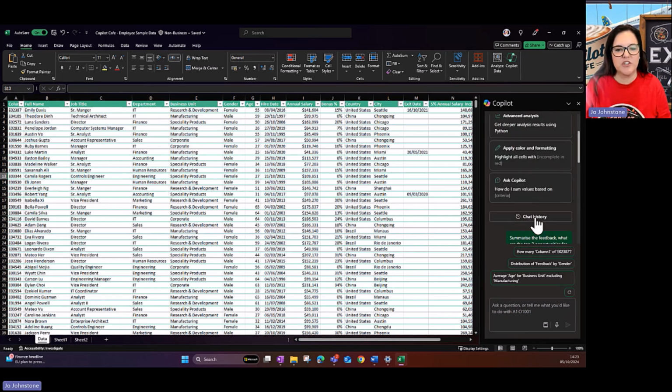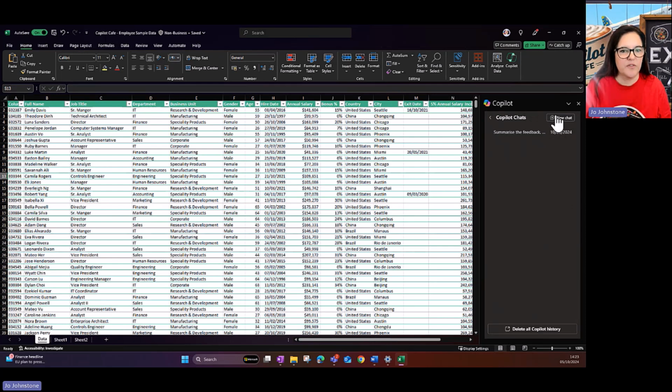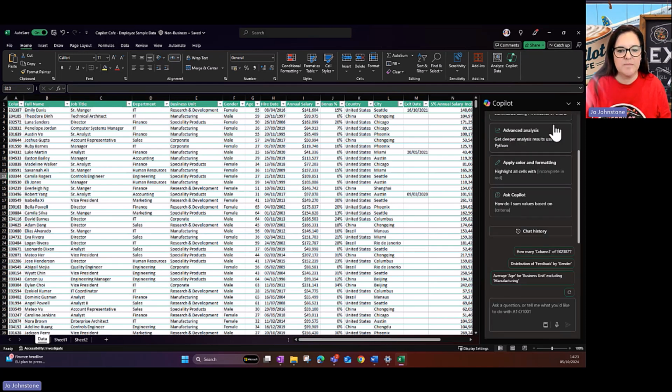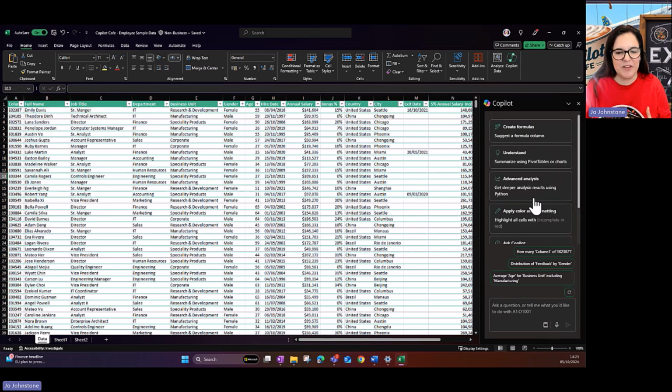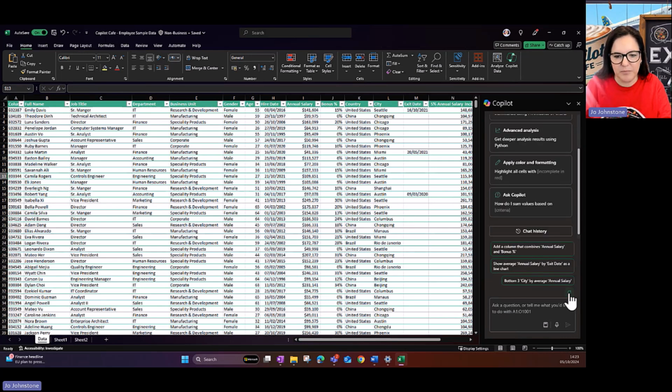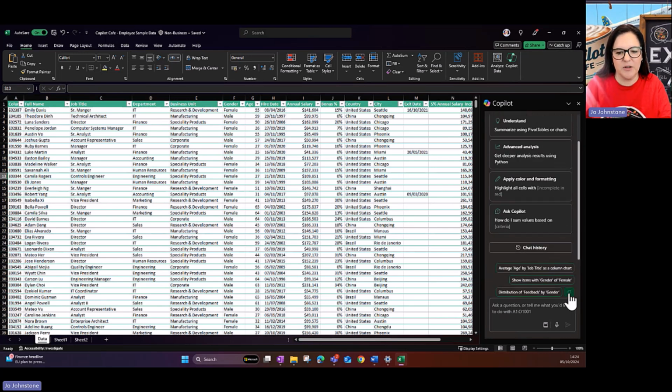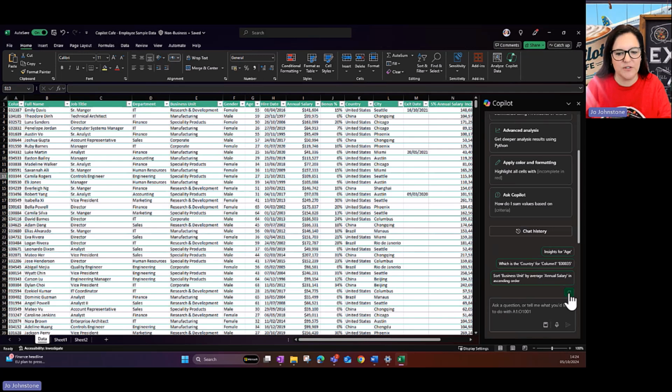Now, if you get a little bit stuck with the replies that are coming back on here, you can actually go into chat history, and that's where you're going to find that new chat. So you can restart the discussion with Copilot, which sometimes helps. I also really like this little button down here where I can just keep pressing refresh, and it'll come up with different suggestions for me. So have a look through there.